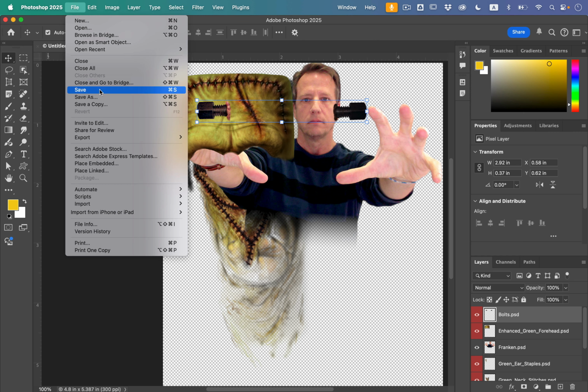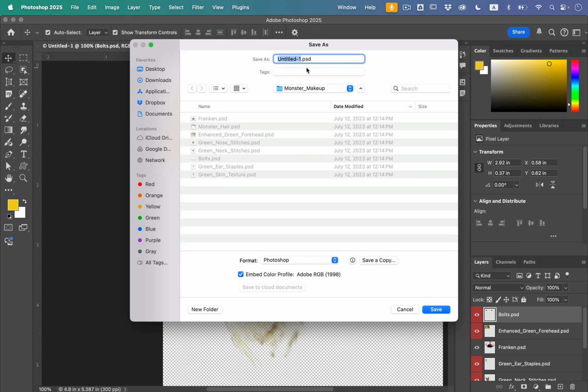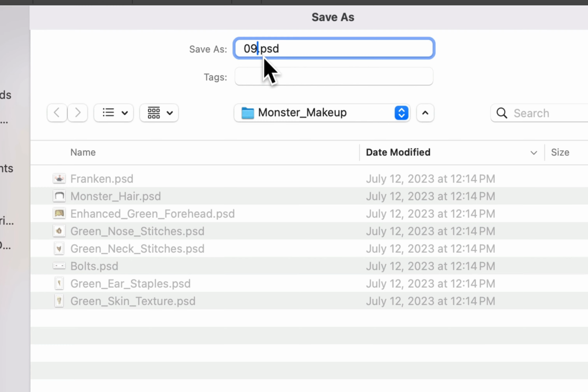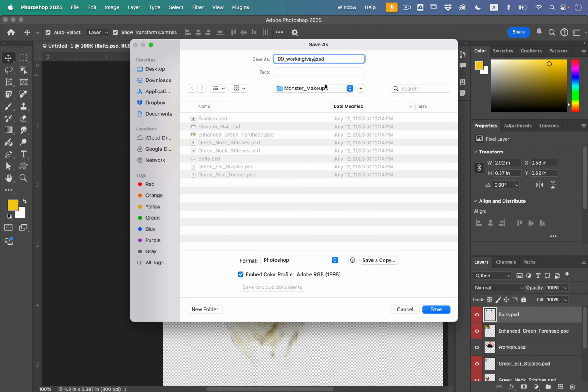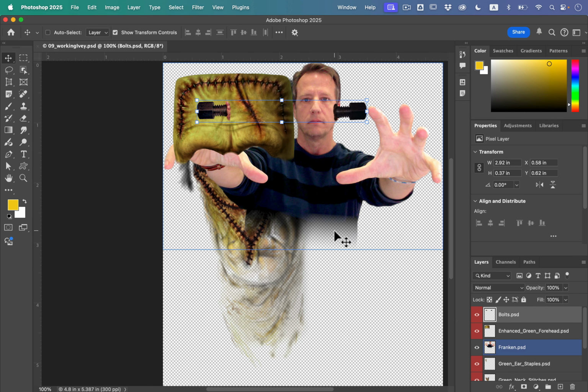Let's go up to File and Save As. Since this is a new document, we're going to call this 09 Working and put your name on it. Do make sure you know where this is being saved to. In my case, I'm going to put it in the Lesson 9 folder as a Photoshop document and click Save.